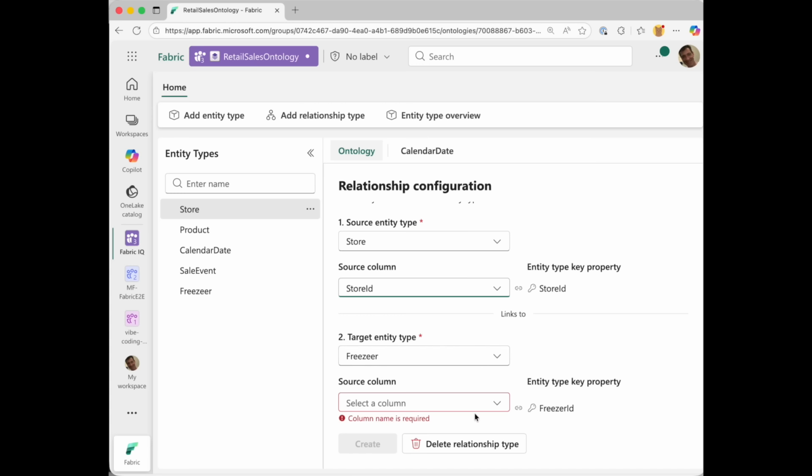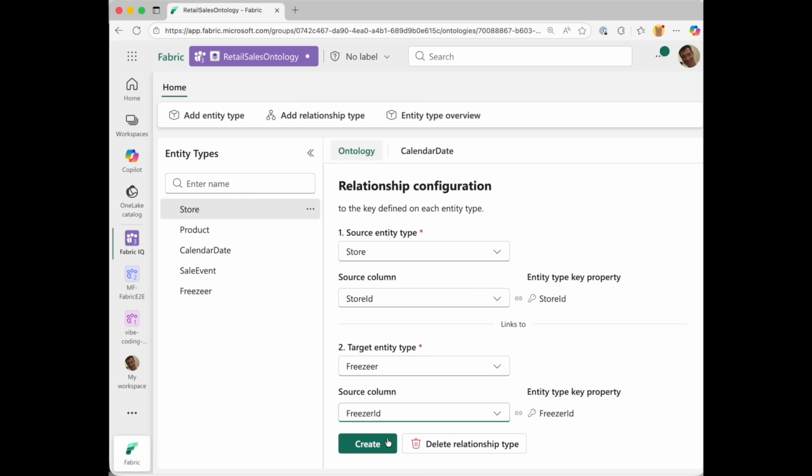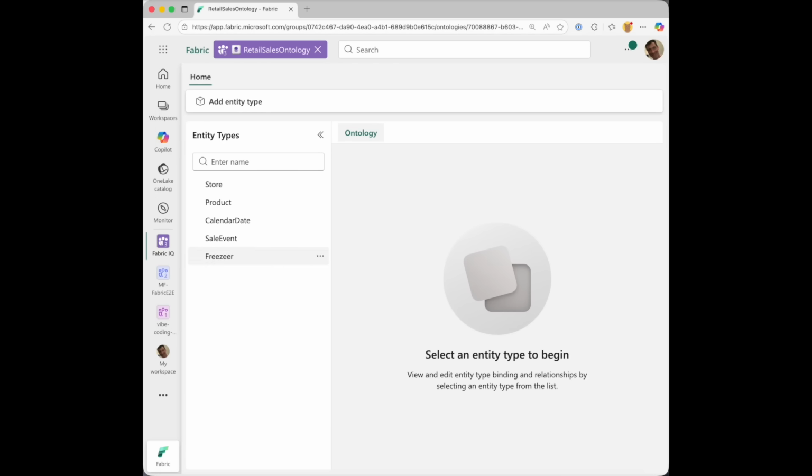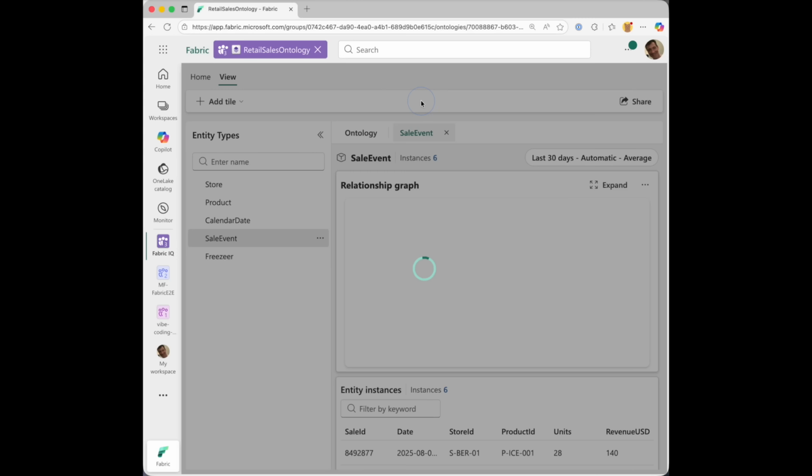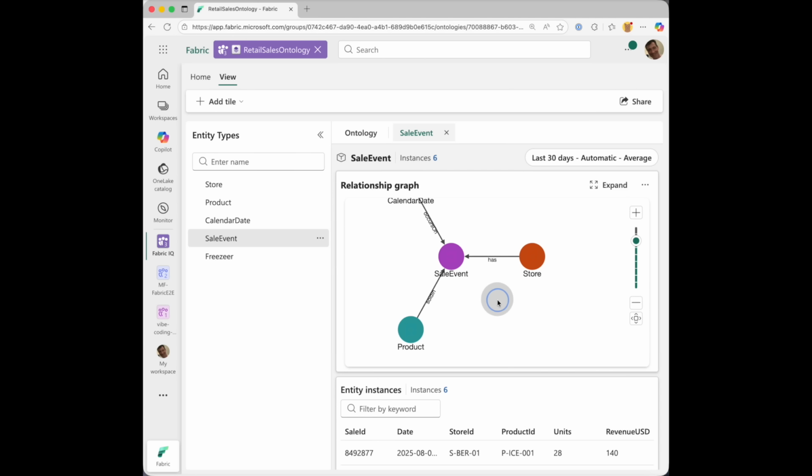So this is defining the relationship with source and target column. And let's create that. So this is fine. This looks good. This works. So now we can cross-check our data, and we have this entity type overview, which is quite nice. There we see the graph rendered.